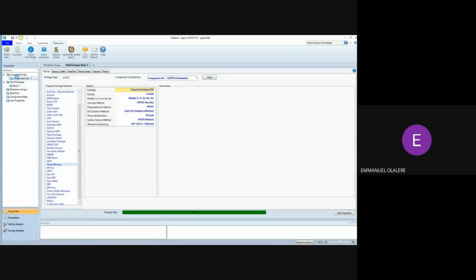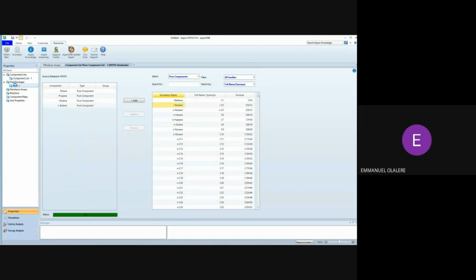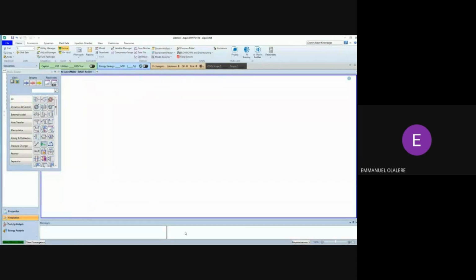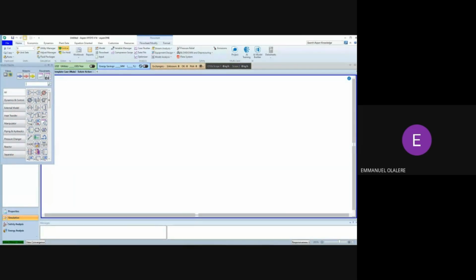So we've listed our components. Here they are. And we've chosen our fluid package. So we have chosen Peng-Robinson fluid package. So now that we've listed our components and we've chosen our fluid package with which we want Aspen HYSYS to do our calculation, then we can go to simulation. So we can go to simulation seamlessly now. So we are now in the simulation interface. So now after listing your components and adding your fluid package, then you can go to the simulation.